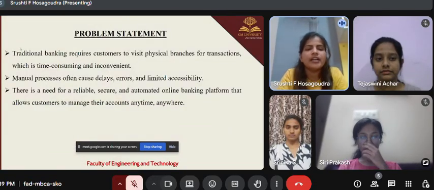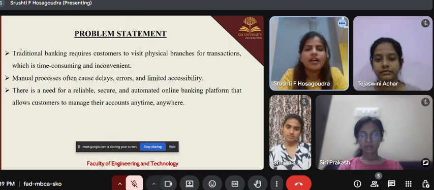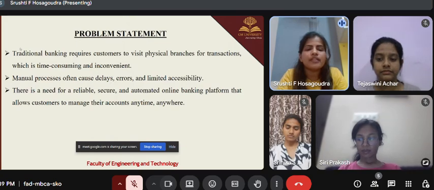Problem statement. Traditional banks make the customer go to the bank in person to do things like transfer money or pay bills. This takes a lot of time and can be inconvenient because many tasks are done manually, and mistakes and delays can happen. People can only use the service during working hours.